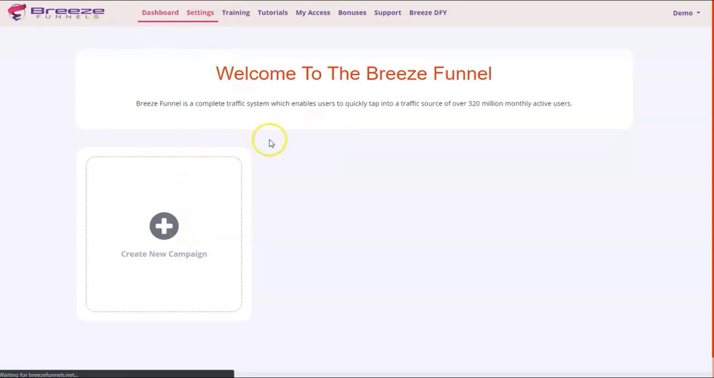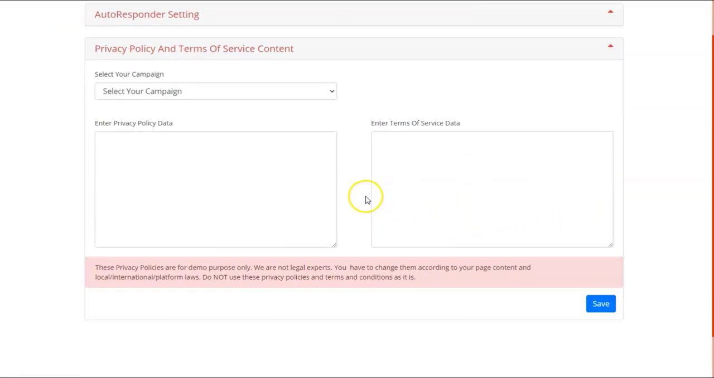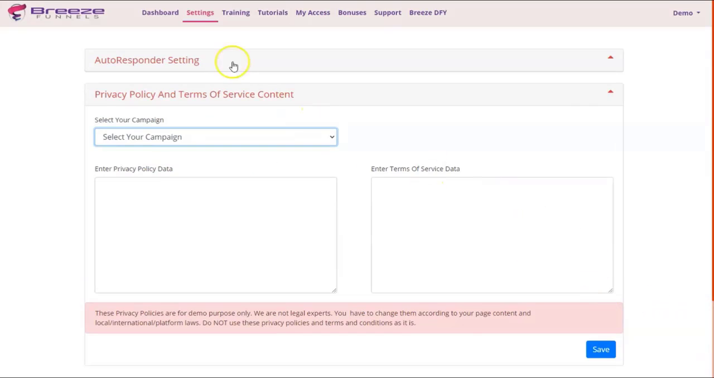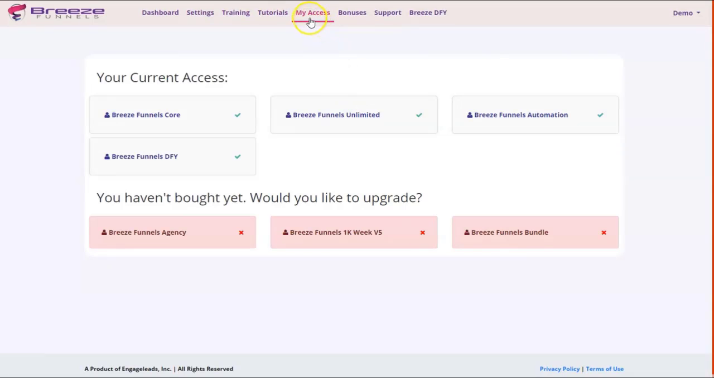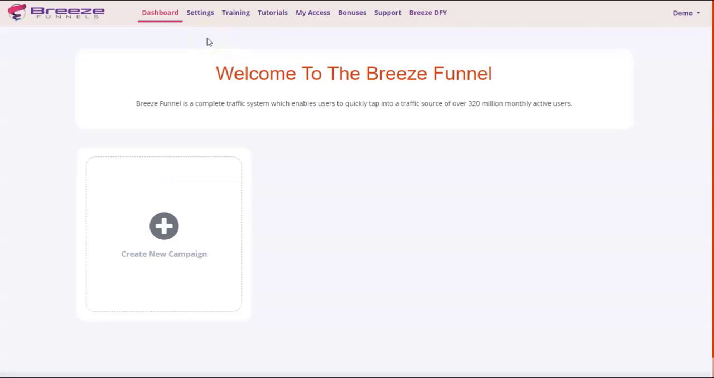For the settings tab, you have here the autoresponder setting. You have AWeber, Mailchimp, GetResponse, iContact, ActiveCampaign, and GoToWebinar. You can edit here your privacy policy and terms of service content. So once you have your campaigns, you can select and then enter your privacy policy data and terms of service data here. So you have here the tab for trainings and tutorials. You also have here your access, what current access you have purchased, bonuses, support, and the DFY, so done for you, if you have purchased it. So it depends on your access.